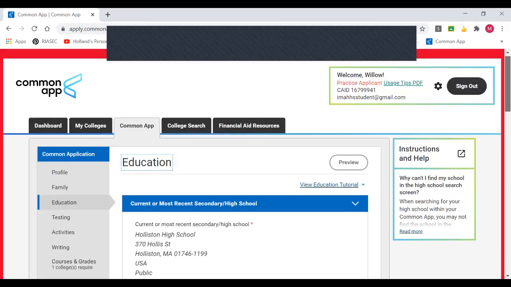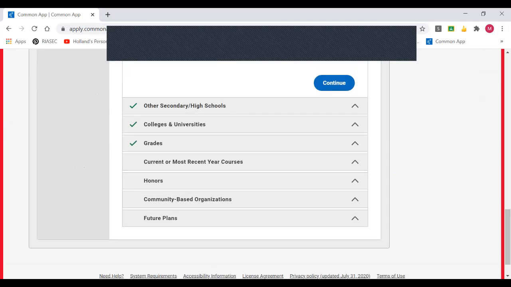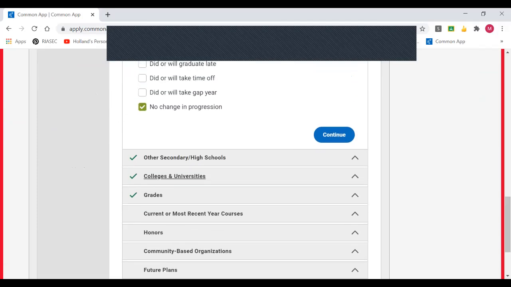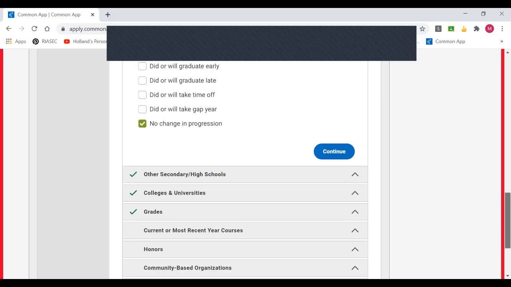And as you can see, as you go through, some of the sections are completed, and some of them you need to obviously fill out. So we've already filled these out, which is why they're checked off in green. When they are filled out, they will be checked off in green. When they're still missing information, they will be blank.